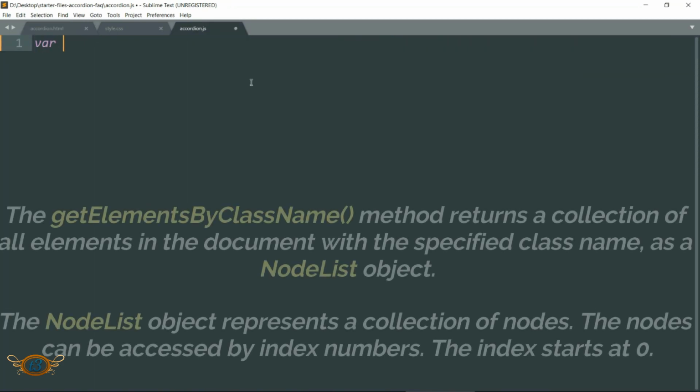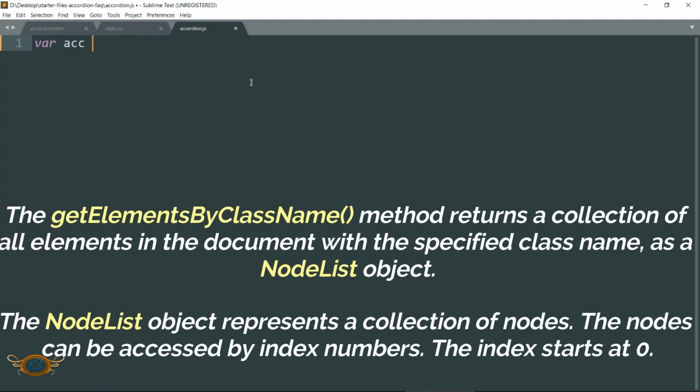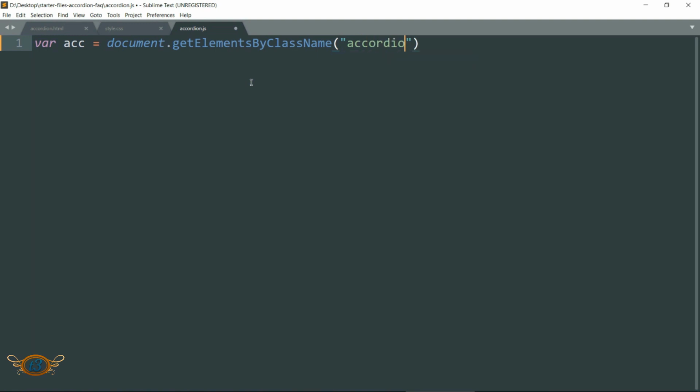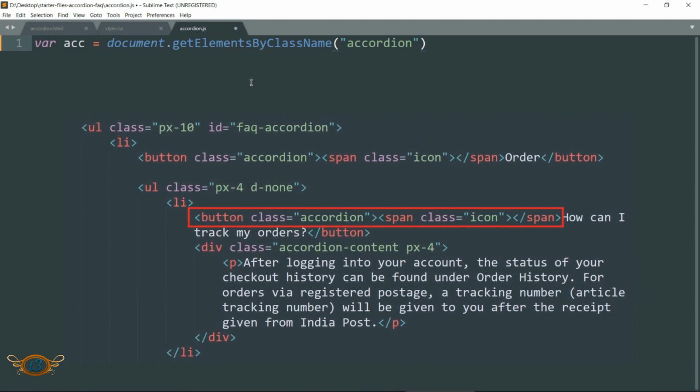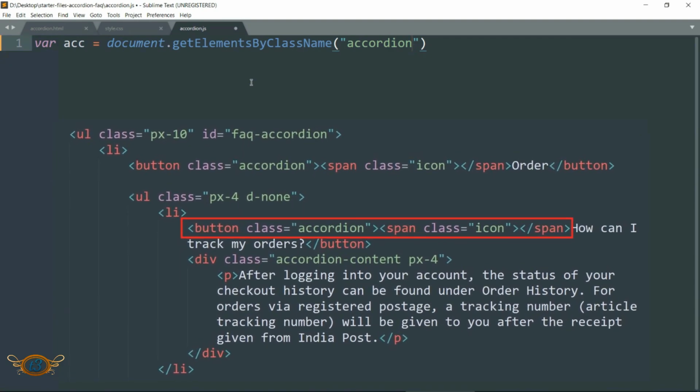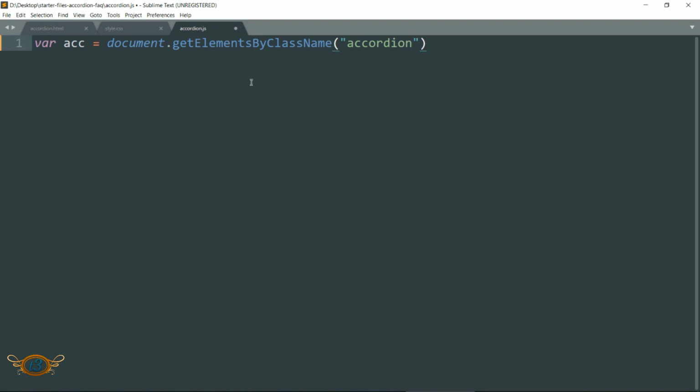Then get into the JavaScript and let's start with defining a variable acc, document.getElementsByClassName within brackets, within double inverted commas, accordion. So this variable is going to get all the elements which have this class accordion, and all the button tags are having this class accordion. So in effect all the buttons will be selected.